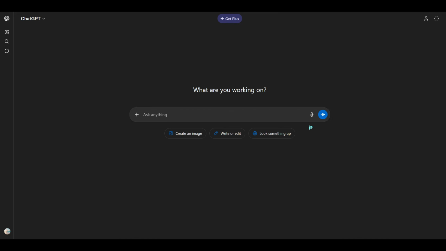Once you're looking at that message area, glance to the left side of it. You should see a small plus icon sitting right next to where you'd type. That plus button is your gateway to attaching files. Click the plus icon and a small menu will open. From there, choose the option labeled Add Photos and Files.